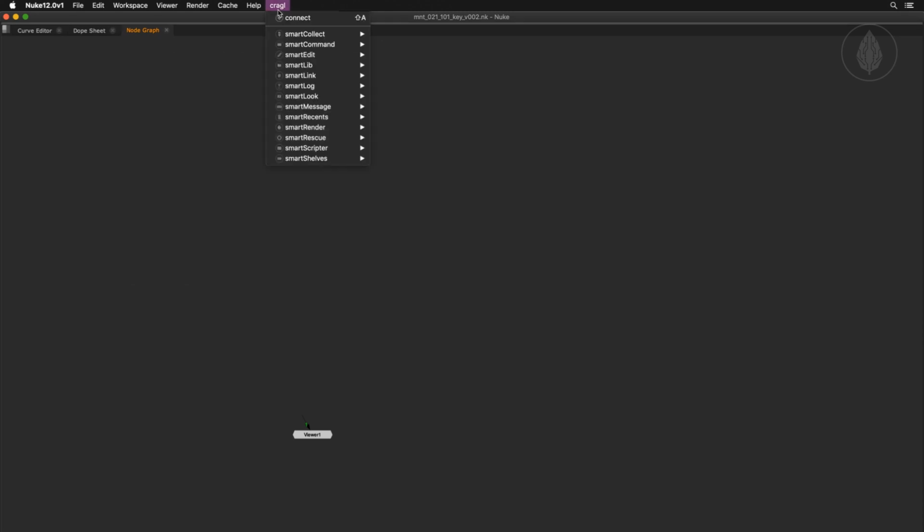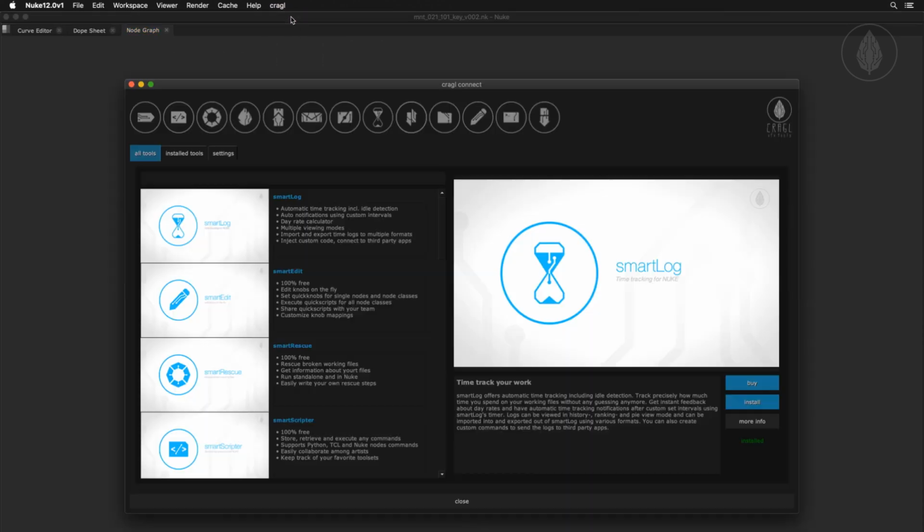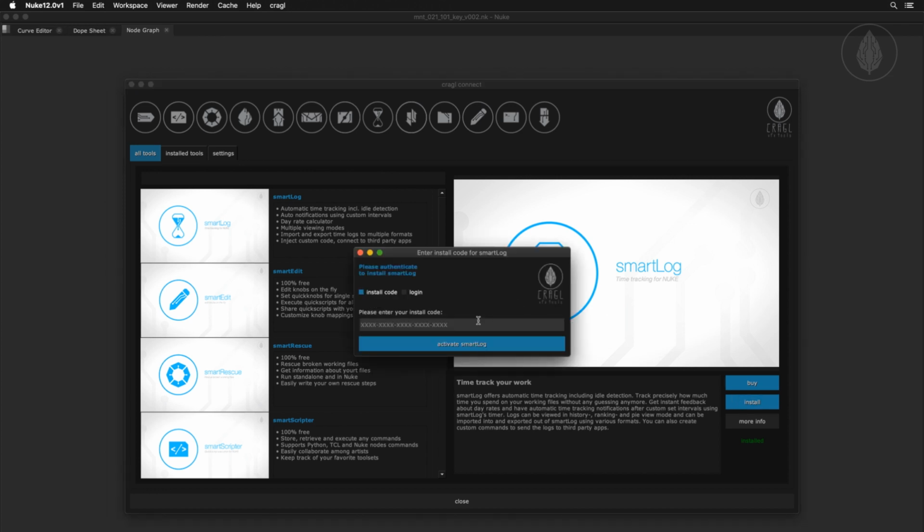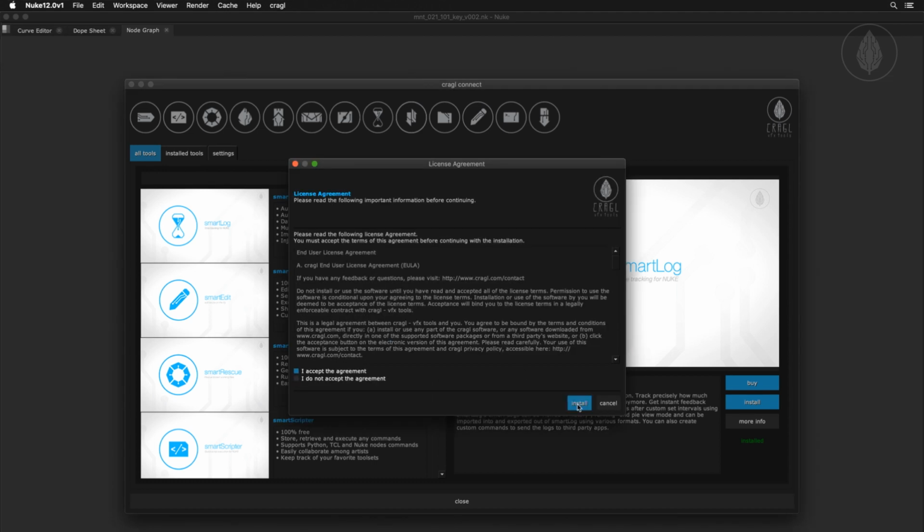So open Connect and drag SmartLock to the right to reveal more information. Just click on Buy and you'll be taken to the webpage where you can purchase SmartLock. After purchasing, you'll receive a mail including an install code. Now simply click on Install, enter your received install code, or simply use your Craggle account credentials, and SmartLock will be installed automatically on your machine.